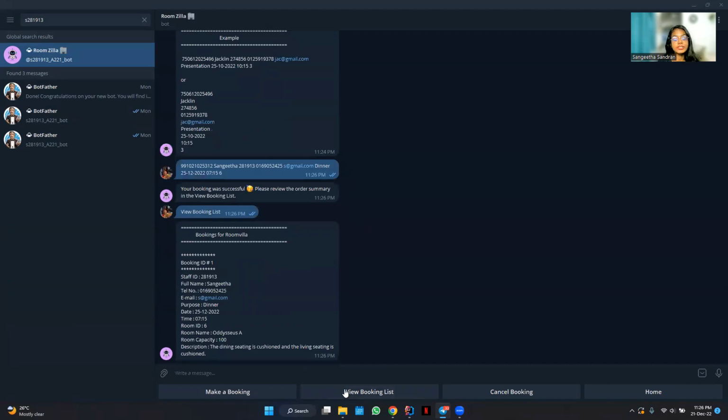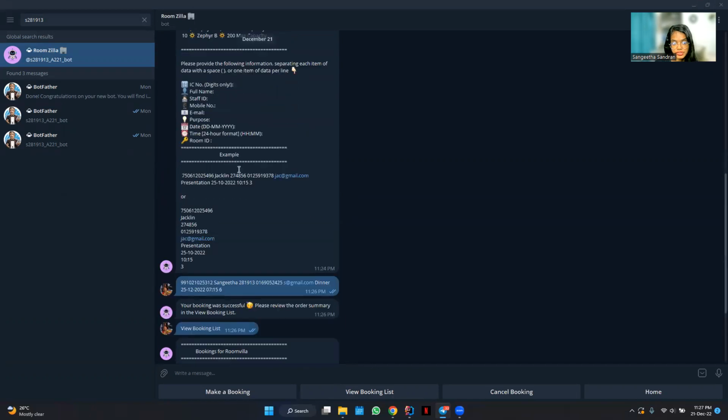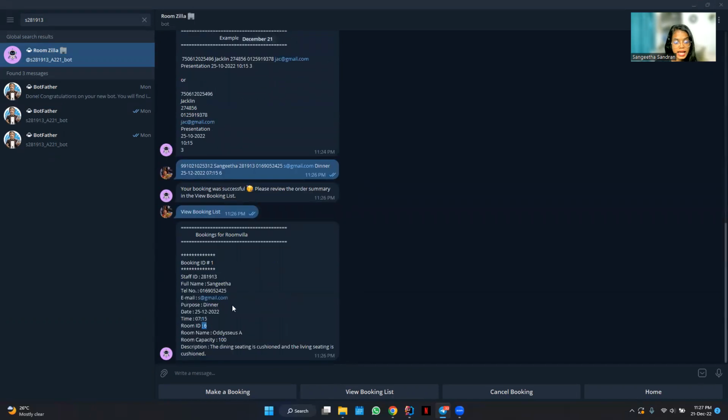As you can see, once you click the view booking list button, it will display the booking along with the booking ID, staff ID, name, telephone number, email, purpose, date, time, as well as the room ID, which we selected earlier, 6. And it will automatically retrieve the data from the database, which is the room name, the capacity, as well as the description.